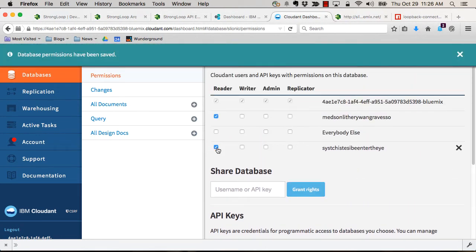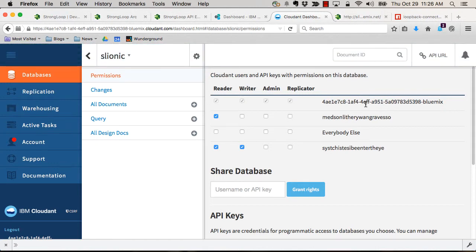And this one will be a reader and a writer. Okay, so essentially what we have here is a user that is an administrator, one that's a reader, and one that's a reader and a writer. And again, all this is hooked up automatically to our BlueMix application.